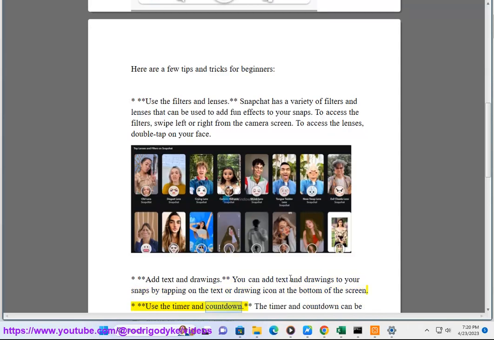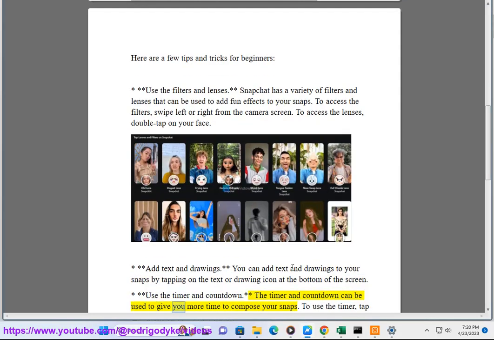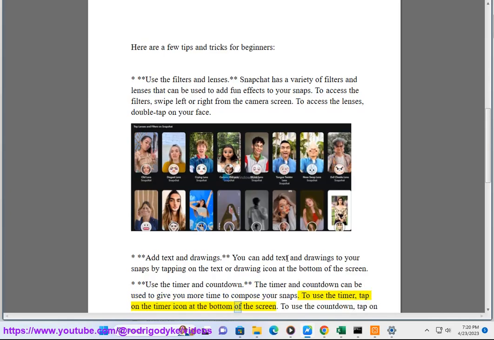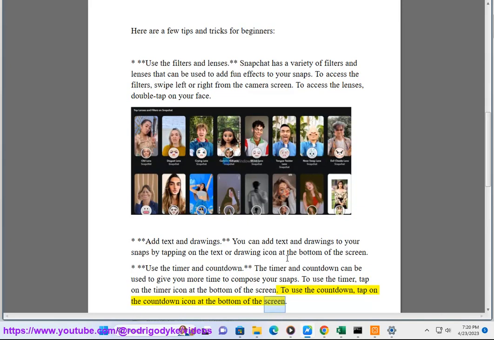Use the timer and countdown. The timer and countdown can be used to give you more time to compose your snaps. To use the timer, tap on the timer icon at the bottom of the screen. To use the countdown, tap on the countdown icon at the bottom of the screen.